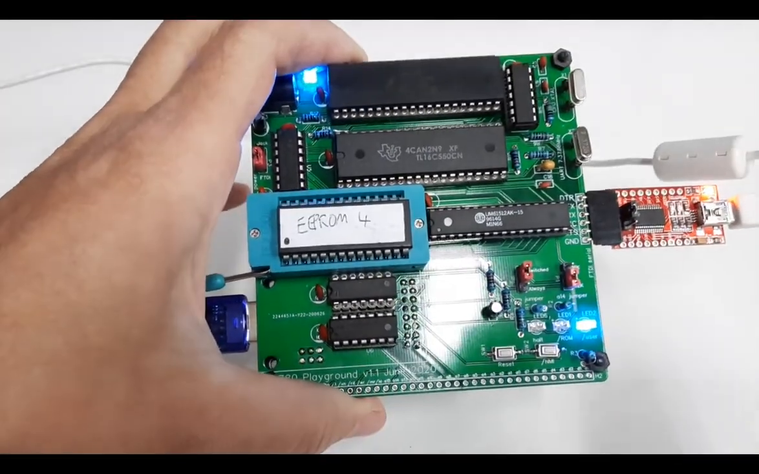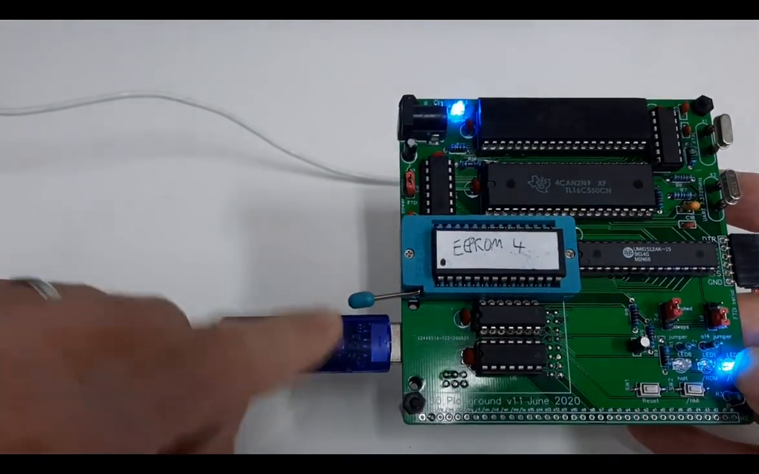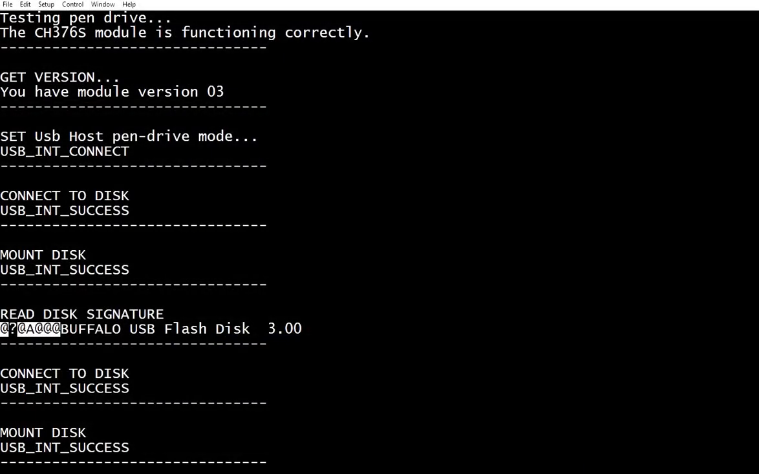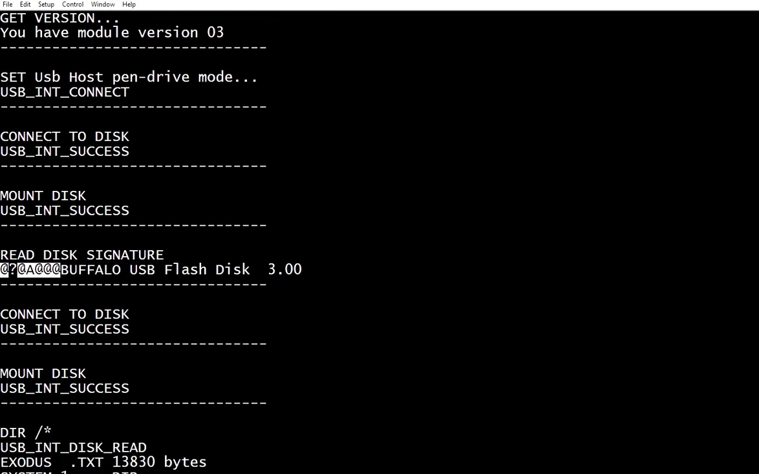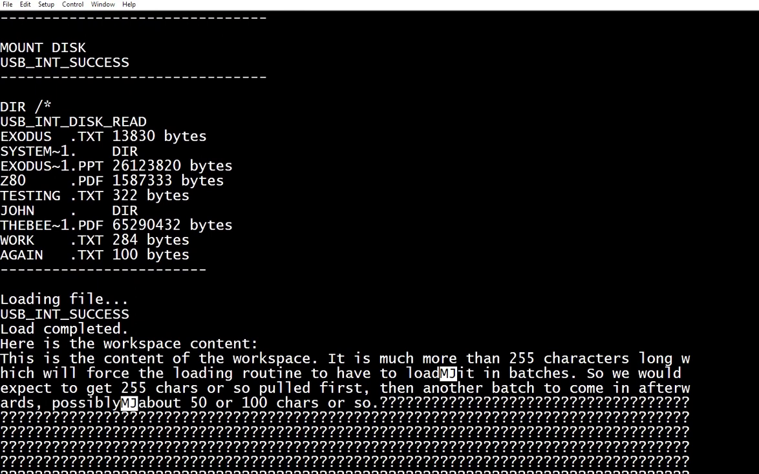And I think most interestingly for running CP/M is the access to the disk. So if we have a little look at this, you can see here that it's managed to find there's a name stuck into the disk somewhere, Buffalo USB flash disk 3.0, and it's managed to connect up to that. I don't know where that's set, but it's somewhere stored in that pen drive. I managed to do a directory listing, so there's a few files in the root directory of that pen drive. And then in my file work.txt, there's some text which I've managed to load up and show on the screen.